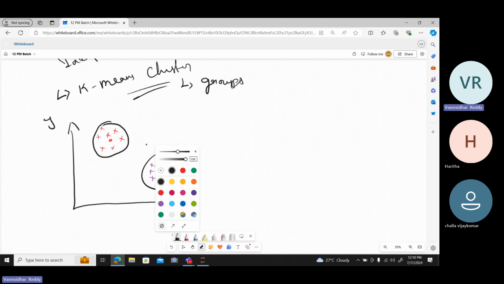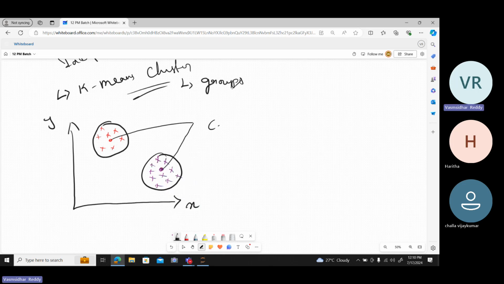Here in the middle of these groups, we have centroids. This is called a centroid. It denotes the main head, like the head of a group. A centroid is the middle value or head of a group.